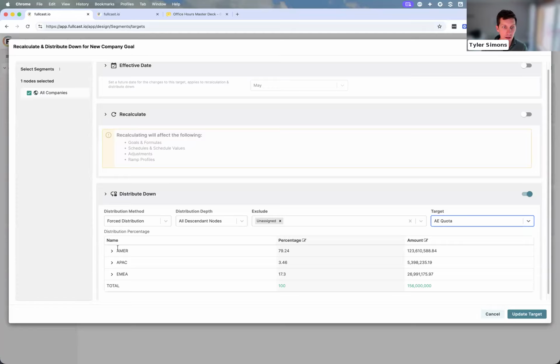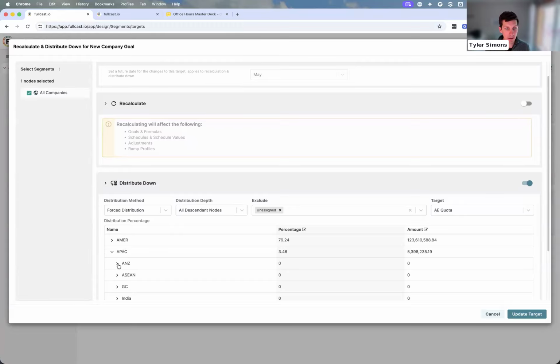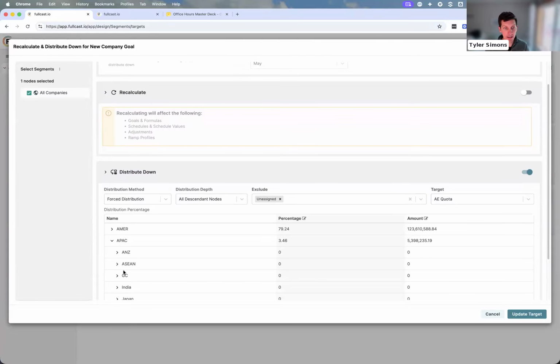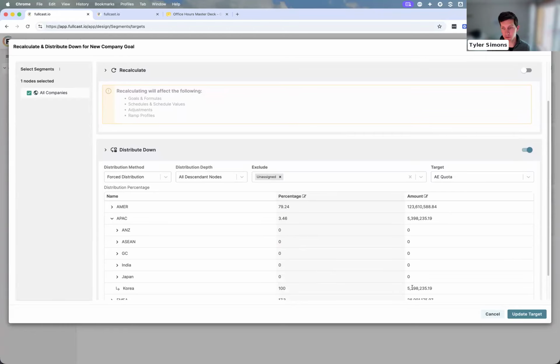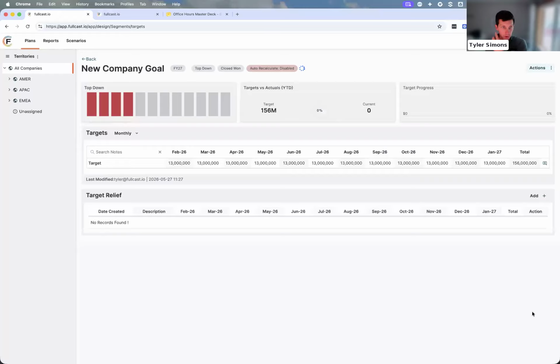And so if I open up APAC, ANZ, India, all of these different subregions had no target assigned in AE quota land. The only one that did was Korea. And so now we can see how this is looking at that other target and thus distributing that stuff out. And we can go all the way down and look at all these different targets, and we've got everything allocated out. And so we could just update this target, it would distribute it, and we just do that right now.